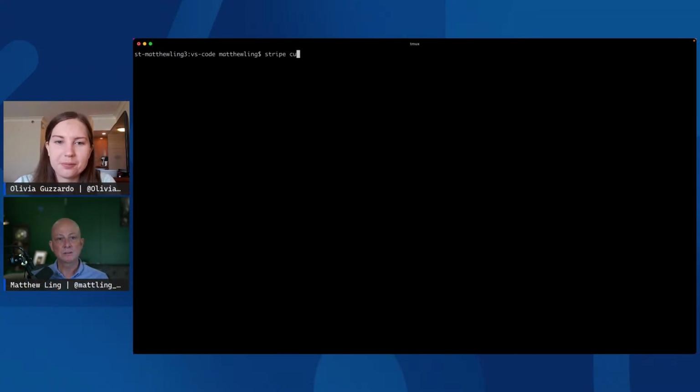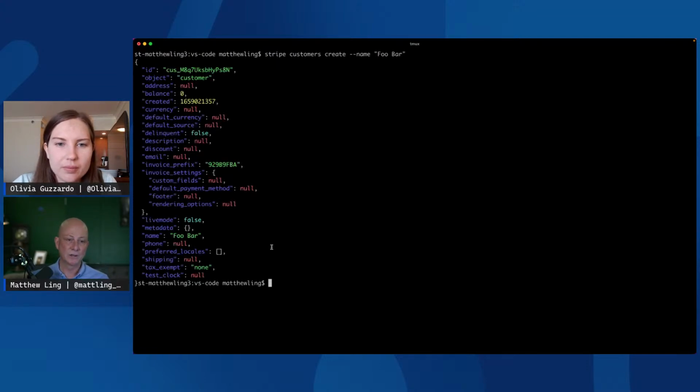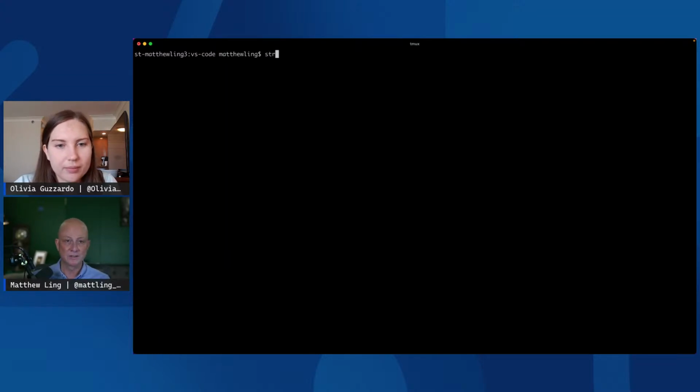So I'm just going to make sure that I have this connected. Great. So let's create a customer. stripe customers create. All right. So cool, we've got a customer called foobar. Pretty straightforward. The CLI went to the API, made the call for us, created a customer, and then the API responded with this response and this JSON. So I'll copy that customer ID. So that's the create done.